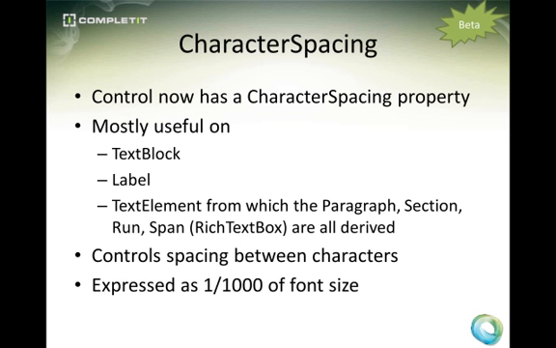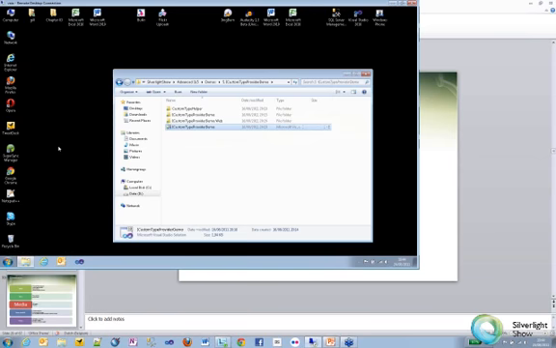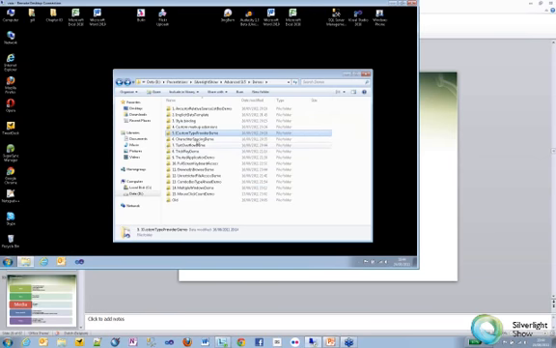It is expressed as 1,000th of a font size, which basically means that if you set the character spacing to 1,000, it more or less comes down to having one space between two characters. I don't think that's really true, but that's what it comes down to, more or less. Let's take a look at this in a demo. Very small demo.